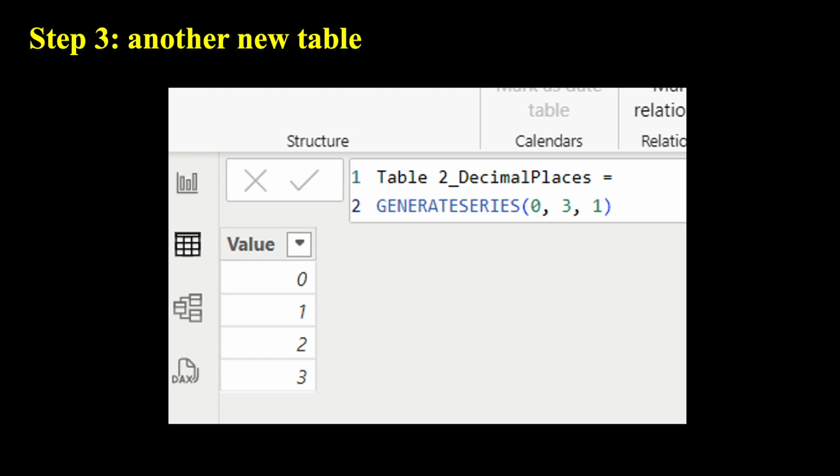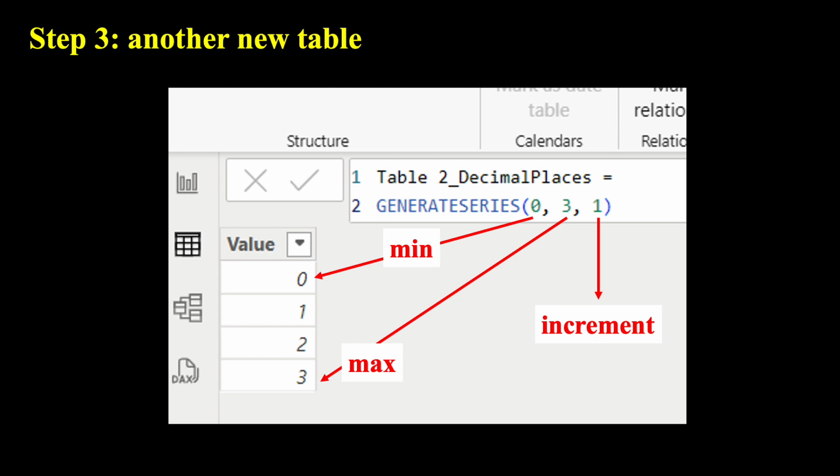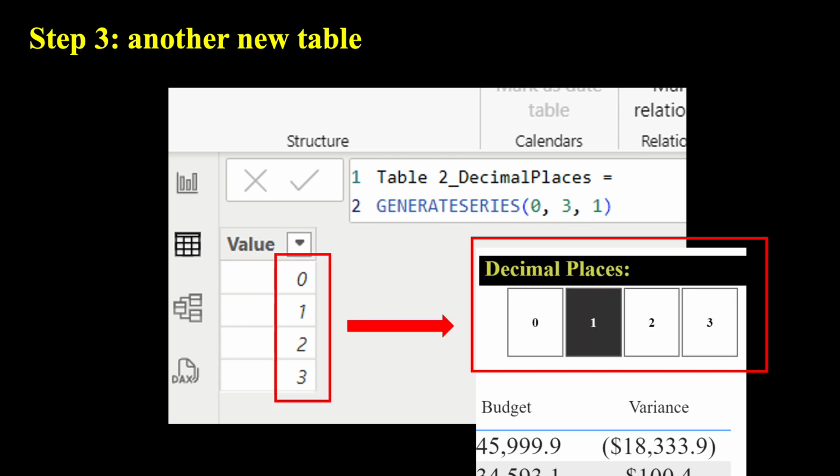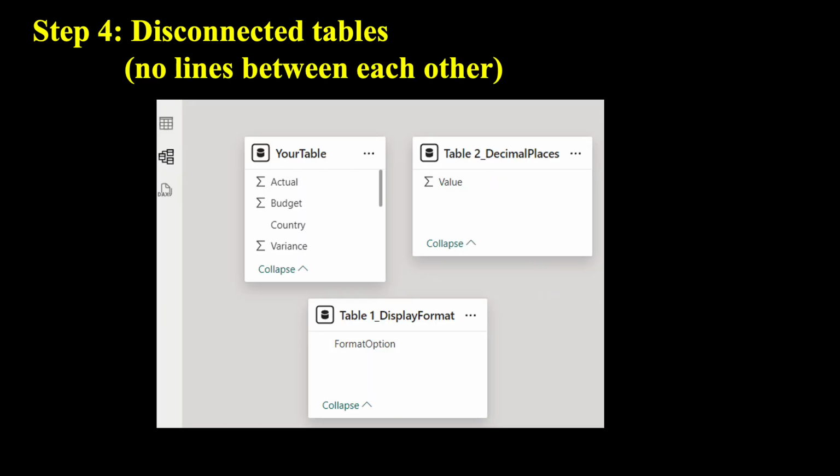Step 3. Let's create another table for decimal places. The generate series function will basically generate a list of numbers from 0 to 3 with an increment of 1. And that's the column we're going to use in the dashboard to select how many decimal places we want to see. The next step is just a quick checkup, as we don't need to do anything here. The 2 tables we just created, table 1 and table 2, should be disconnected from your original table, meaning that there are no lines connecting to each other.